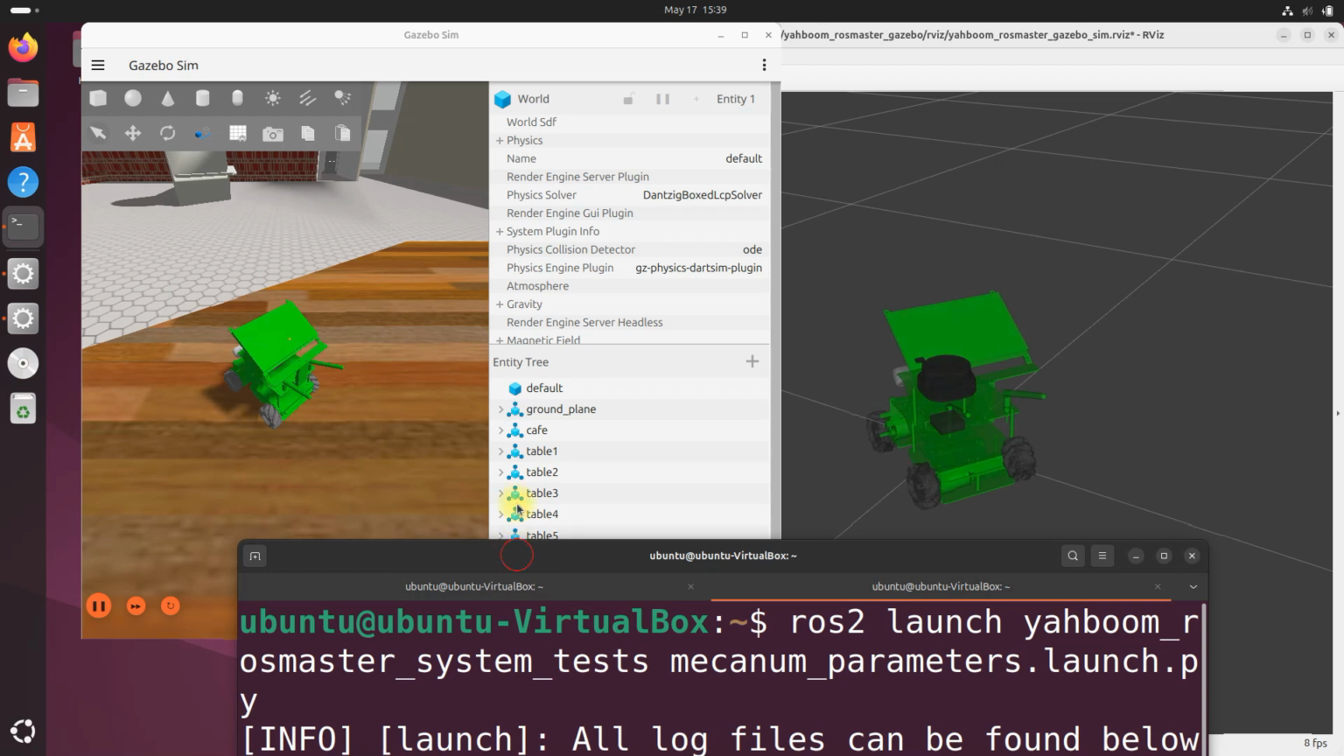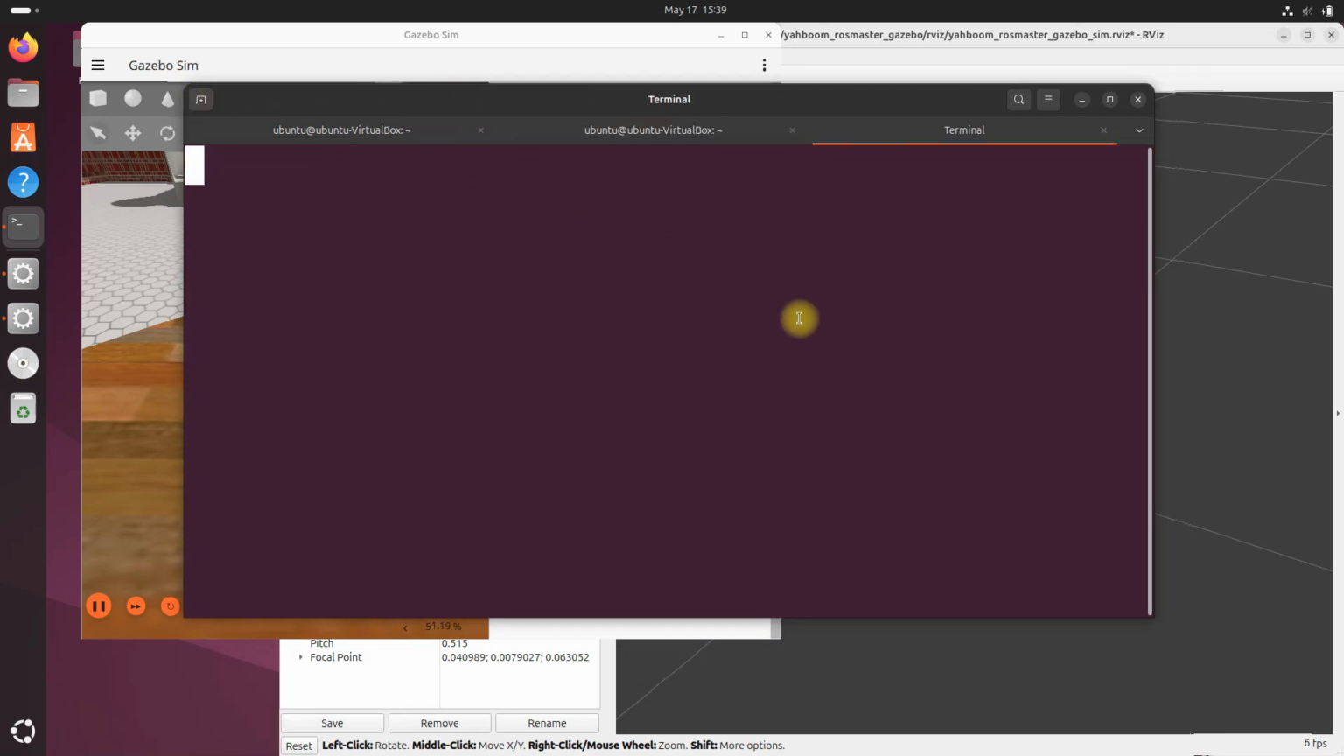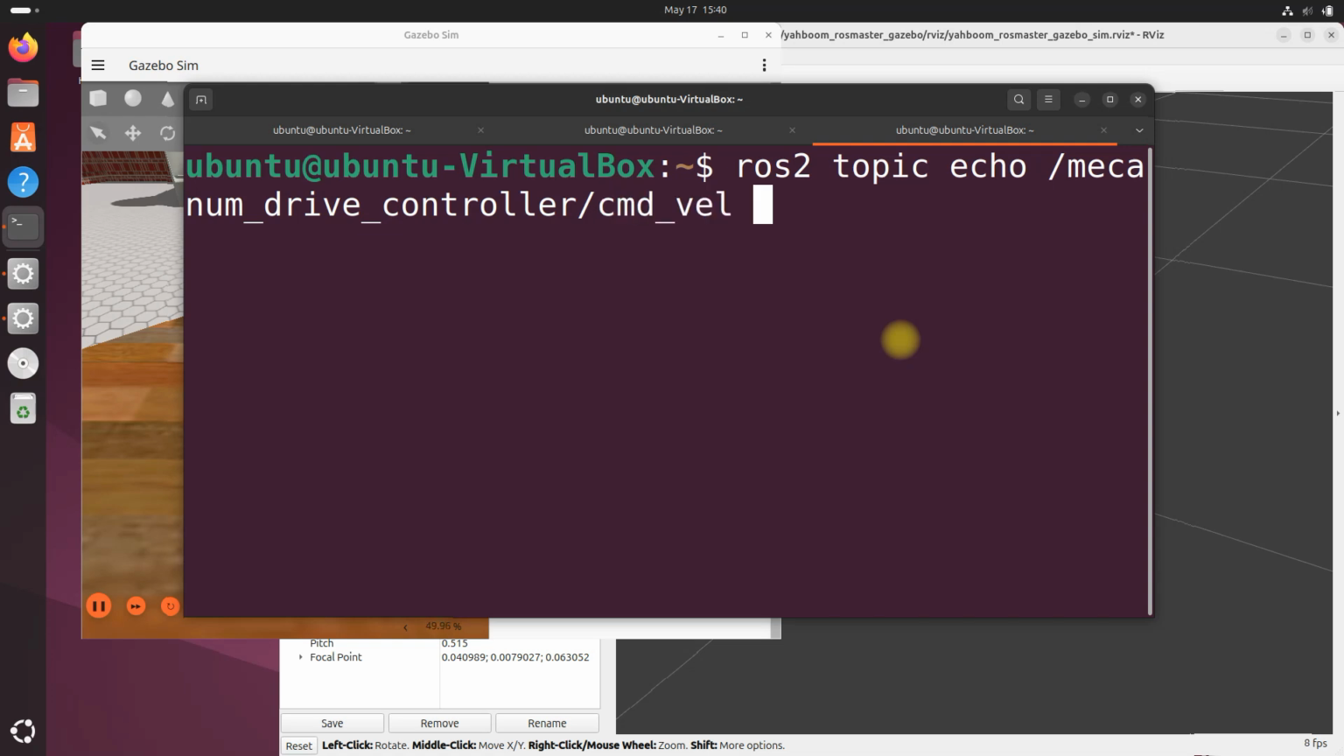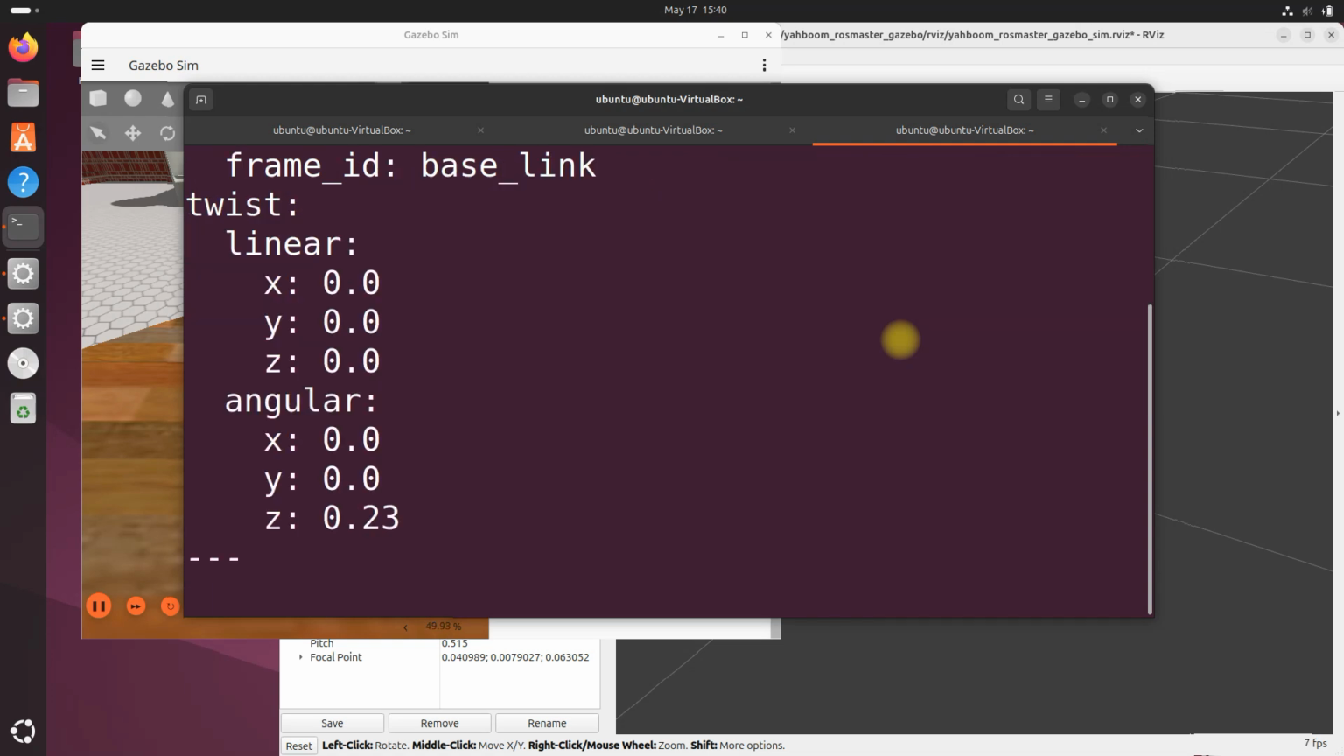So let's go into the terminal and check the velocity values. ROS2 topic echo mecanum drive controller cmd vel. Enter. And you can see right here when we did an echo on the velocity that we're getting 0.23 radians per second, just as we should expect.